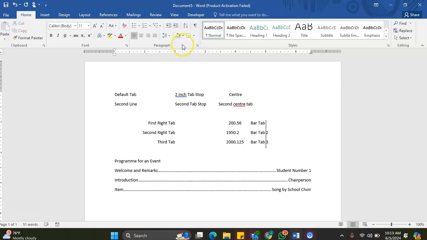So that's it for setting your tabs. You can revisit, go back and forth to ensure that the formatting that you want is exactly what you get.